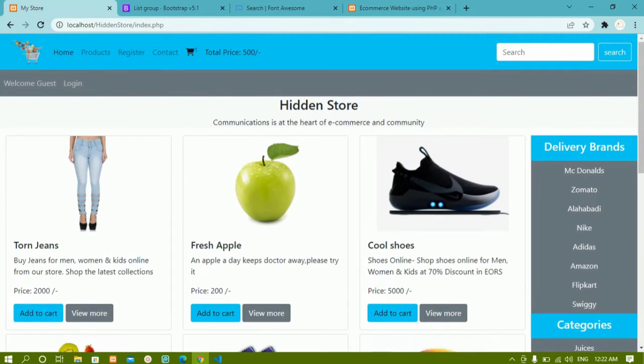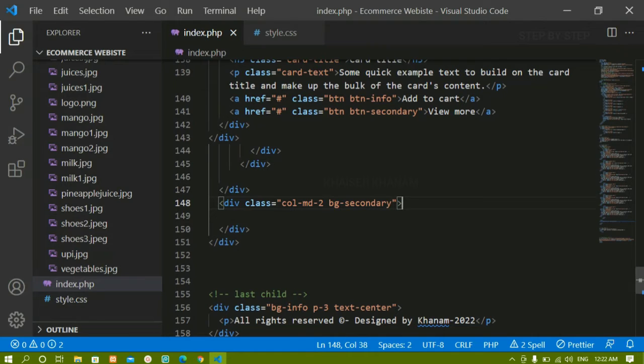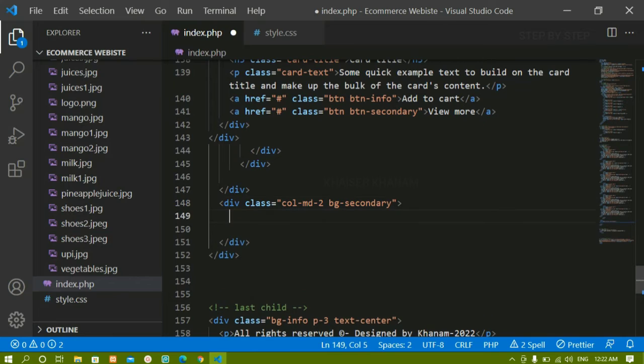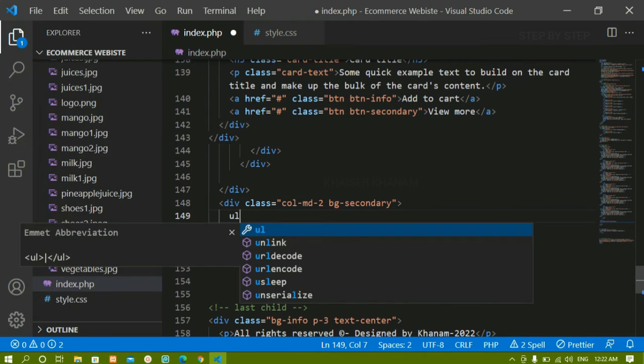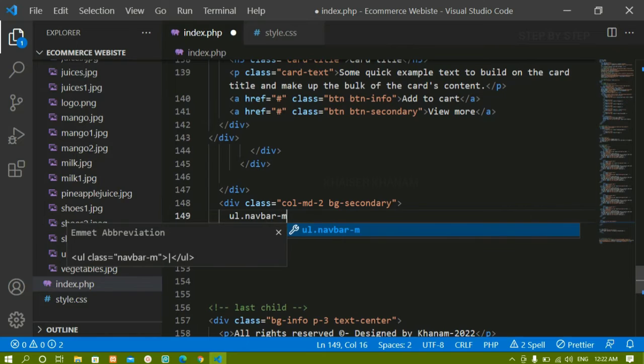Now inside that we are just going to add this delivery brands and all these brands. Then we will be having this categories. Now inside this I'm just going to create a UL. For this we are just going to use the same navbar classes. If you want, you can use the list classes as well. Okay, now here I'm just going to write navbar-nav, and also I'm just going to give here margin end to be auto.